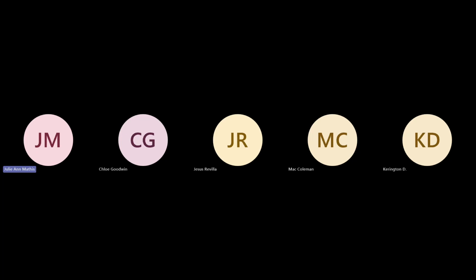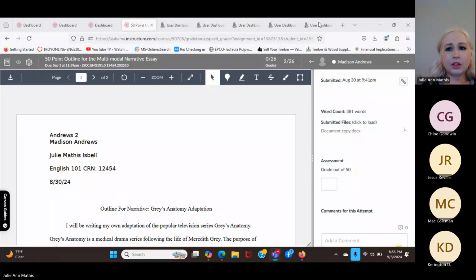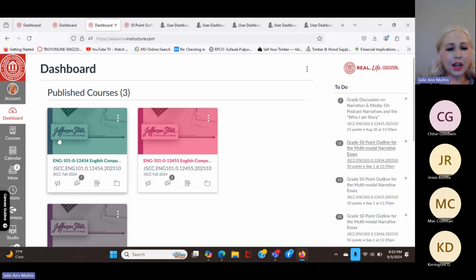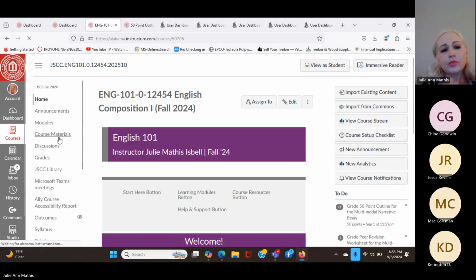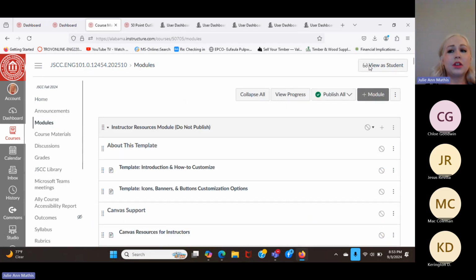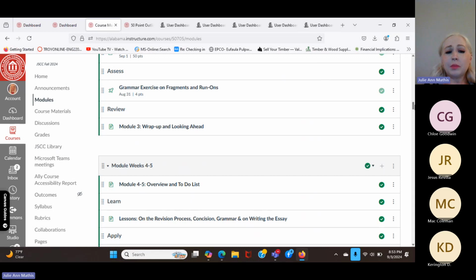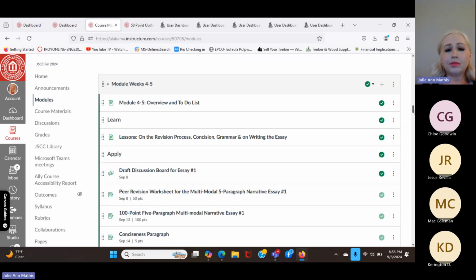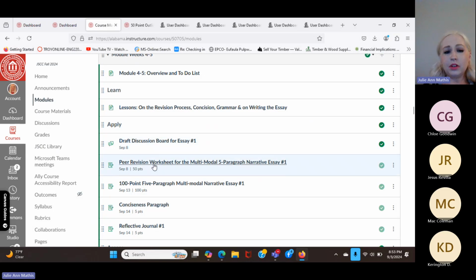And I'm just going to show you first before we go into this, because it was a little bit complicated trying to figure out how to do the virtual peer review. Usually on Blackboard I would just have the worksheet itself, and then I would make a list of partners. But according to Canvas, it's supposed to generate partners for the revision worksheet. Let me see if it, okay.